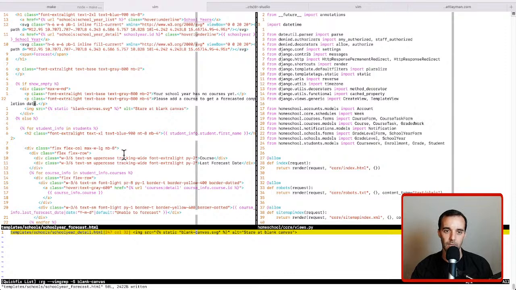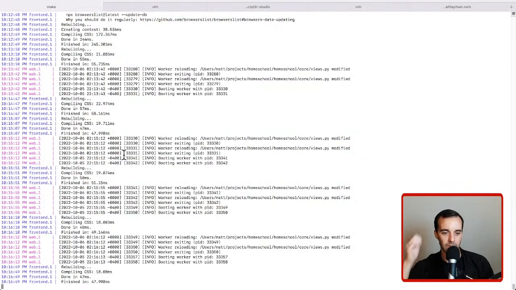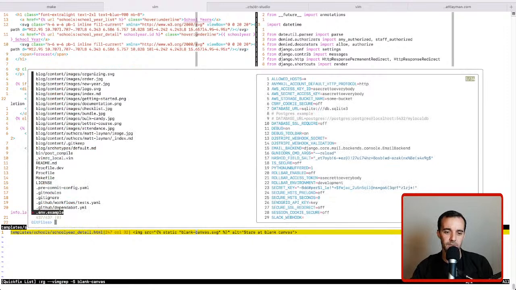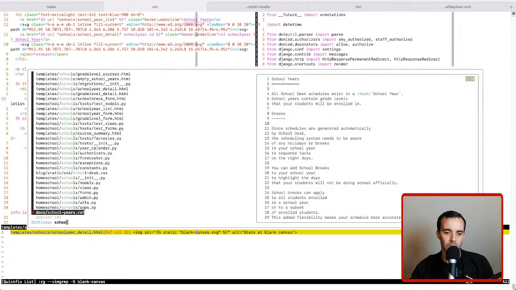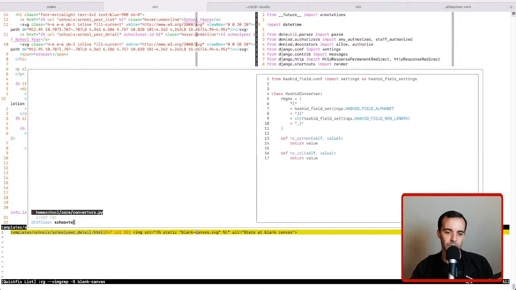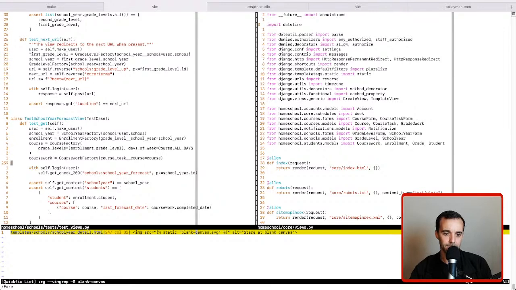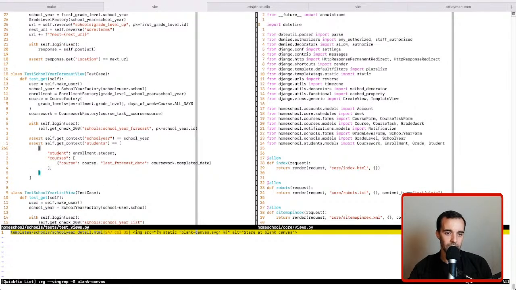So we need one more thing in here to actually do this properly. We've tested this out manually, but I want to ensure that this is tested behaviorally via automated tests. So we need to go to the school tests, school test views, look for forecast. Here it is.